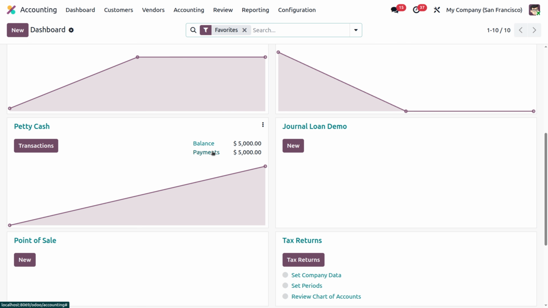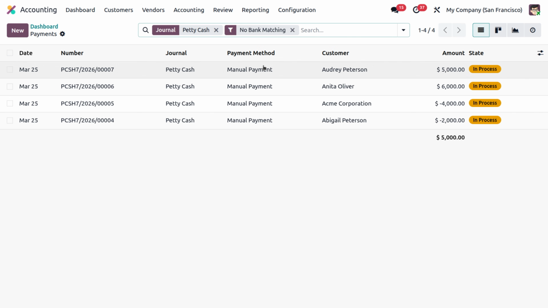Once you click on the payment session, you can see what happened there. We have 4 transactions which have been done, and 2 of them are money received from your customer, which means customer payments, and this is the vendor payment that we have done. After all the calculation, we have 5,000 rupees as balance.